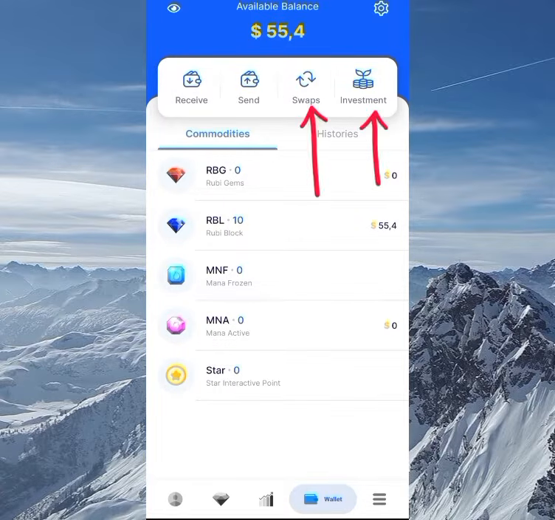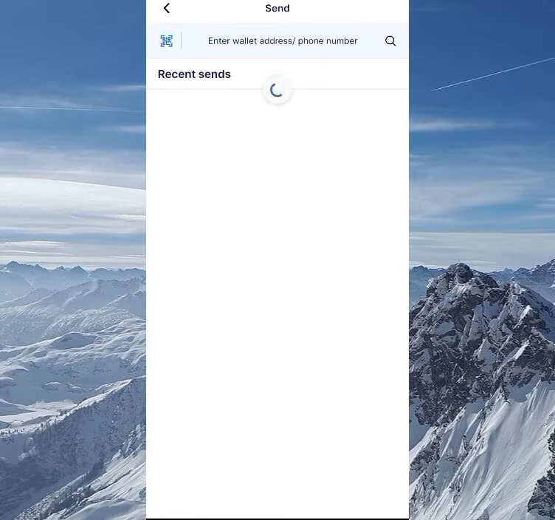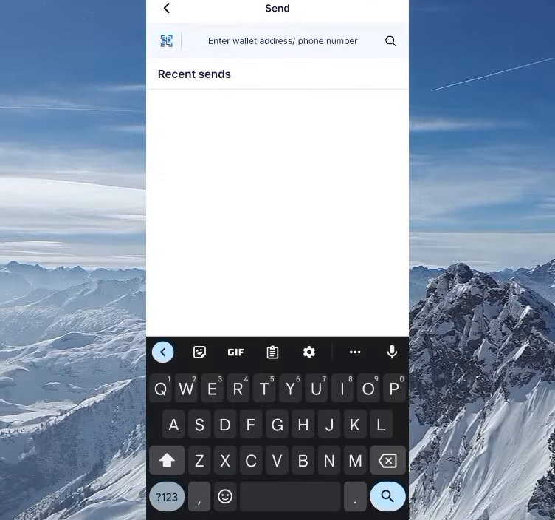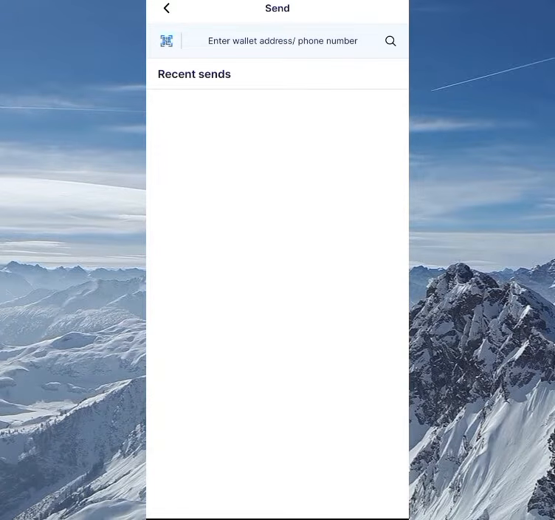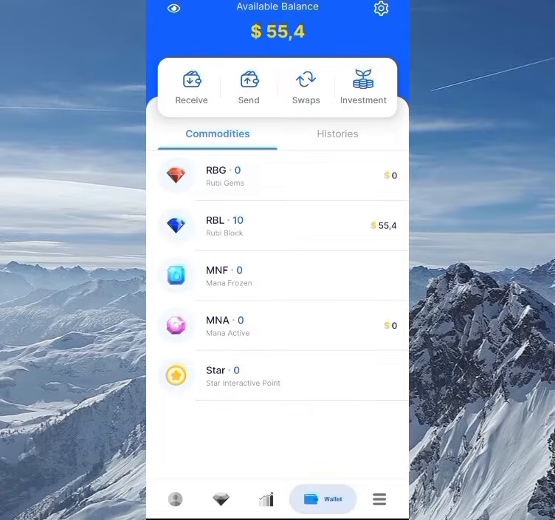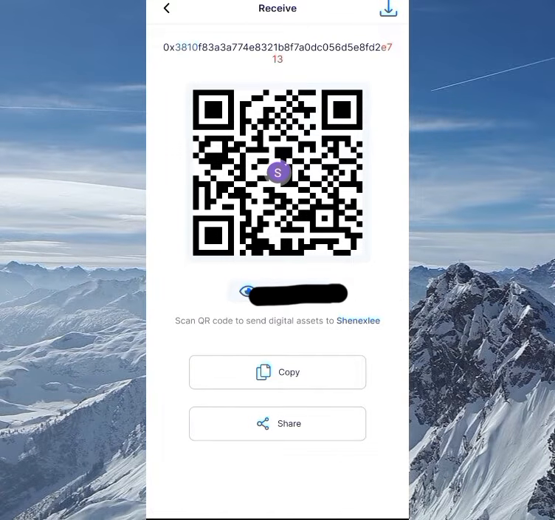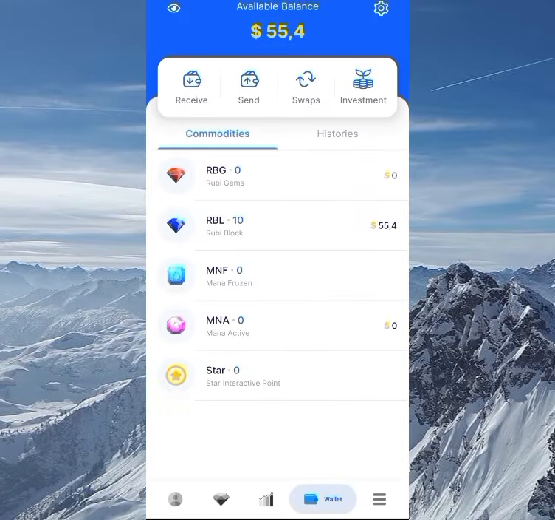So for the swap function and the investment plans, it's not open yet, so that's still under construction. But for the send and receive, you can send like this. You just get the person's wallet address or the phone number the person registered with. So you just send the amount you want to send to the person. Make sure the person too is KYC'd already. Now for the receive, this is my own wallet address, and the number too will be showing down here right now. So I can copy that, send it to someone if I want to collect or receive. So we can see the wallet is still partially functioning, but they are still developing it more.